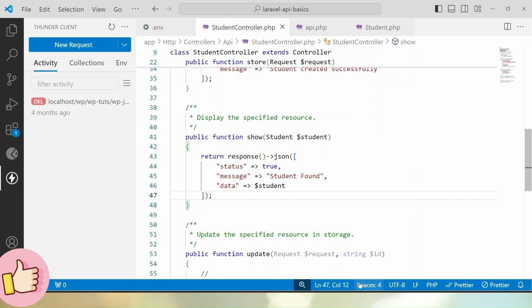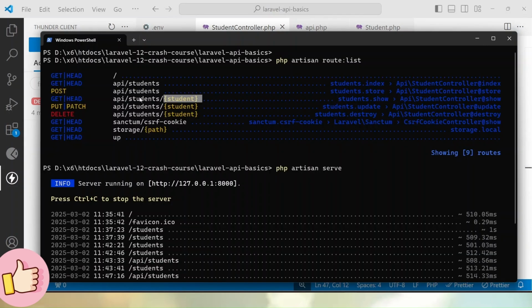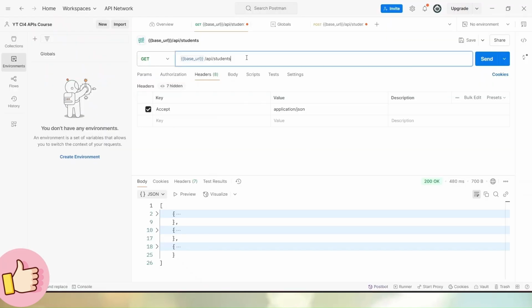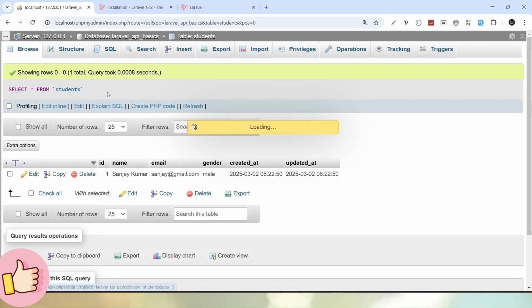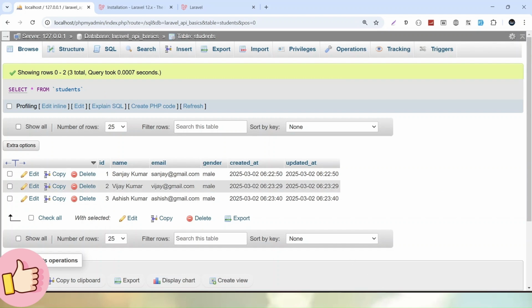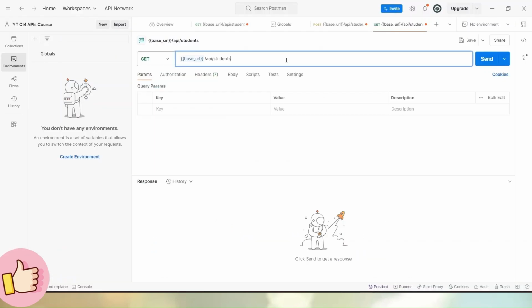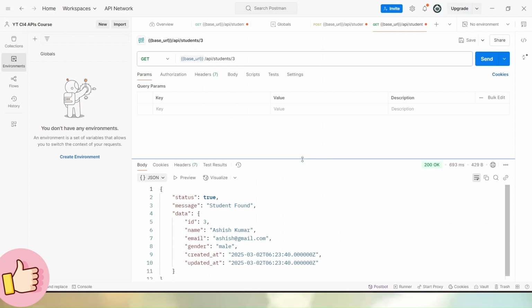If I save these changes, let's go here. This time we have to call this API using the GET request type, but additionally we have to pass the student ID into the URL. I'll just copy this base URL api/students. We already have some students in our database with IDs; if I reload, ID equals 1, 2, and 3. So for example, if I pass the student ID equals 3 and click on the send button, we can see we have a response: status equals true, message equals student found, and here we have the student data, and look here, ID equals 3. Successfully, this is the API to display single user data.